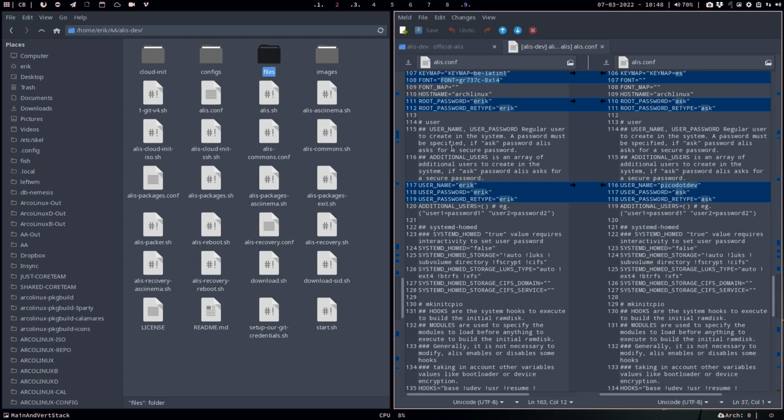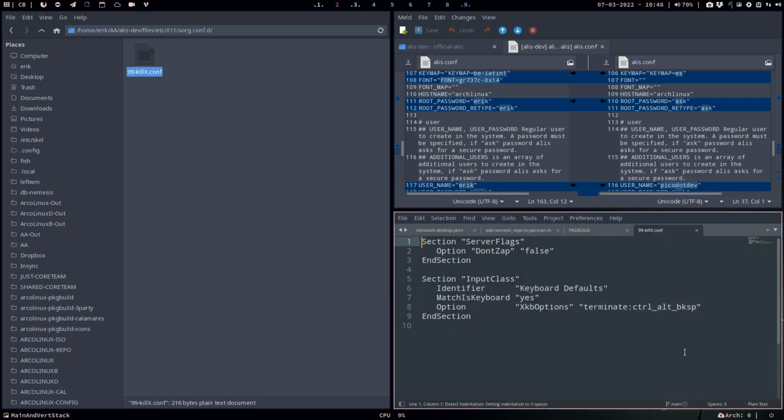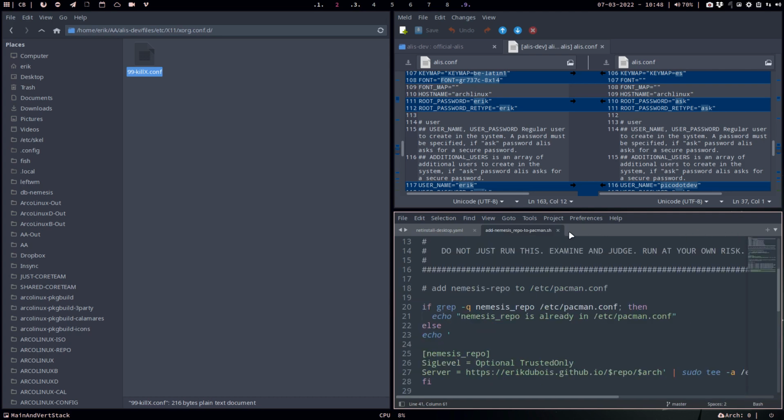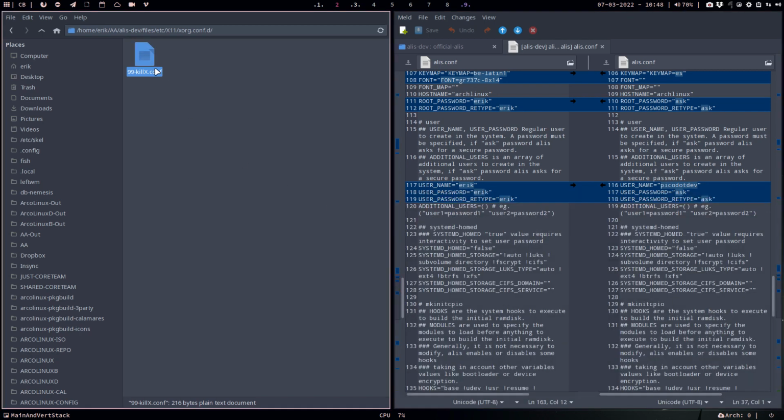So what was I going to do? In files, etc x11 xorg.conf, I've added this one. This is great. Control Alt Backspace, and it throws me out of whatever desktop I am in and gives me back LightDM or SDDM, and I can log in again. So that's good. Well, I miss it if it's not there. So it's now possible to do that.